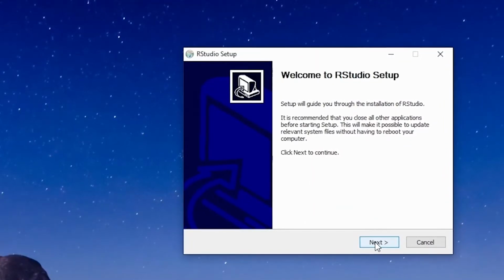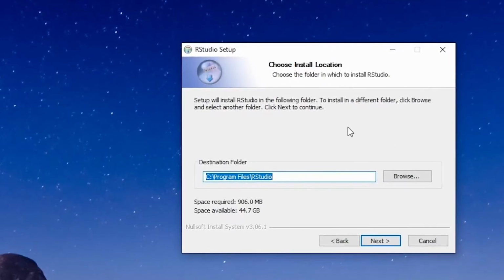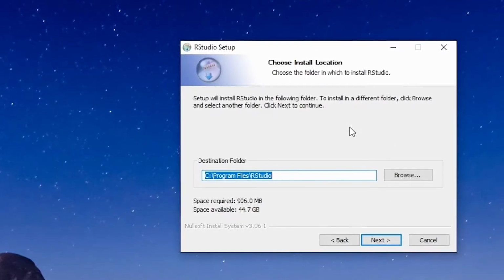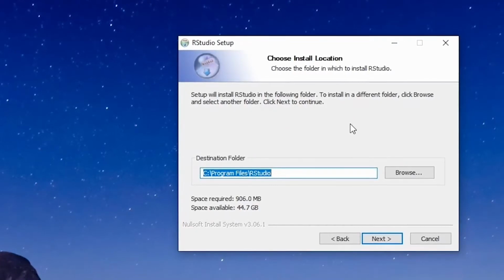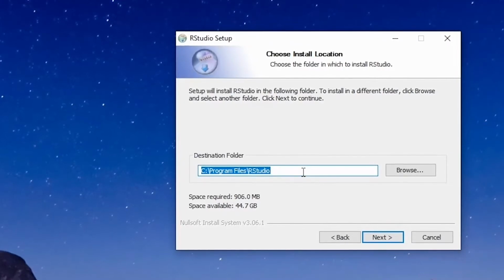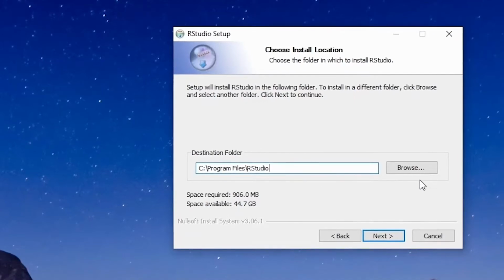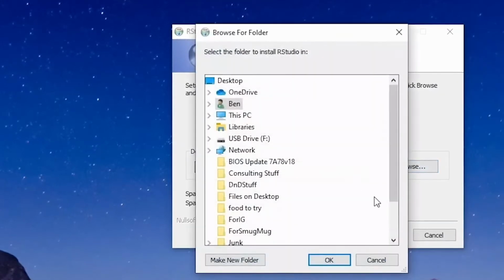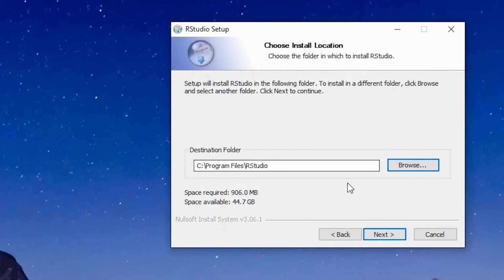So on this first window, we just click next. And once again, it's going to ask us where we're going to install it. I would install RStudio in a similar place that you installed R just for convenience sake. So in this case, since I left R as a default path with the program files, I'm going to do the same for RStudio. But if you want to navigate, you can once again click Browse and select the folder you want to install it in.